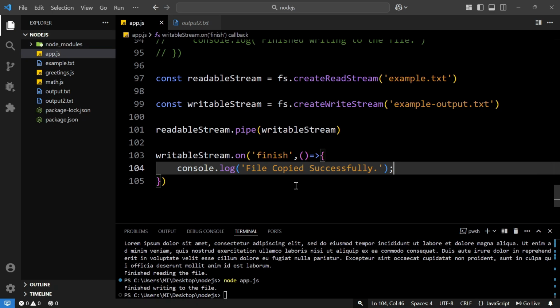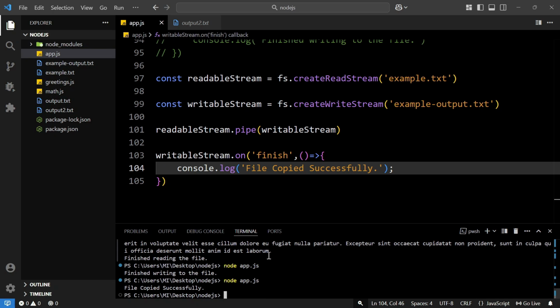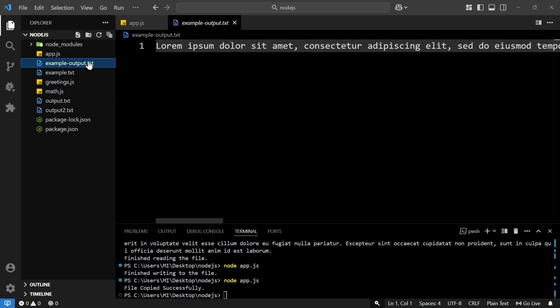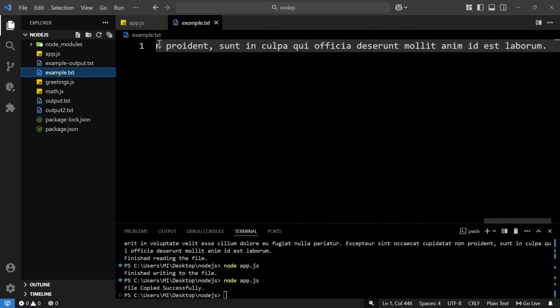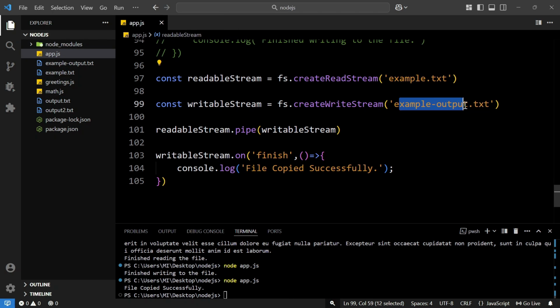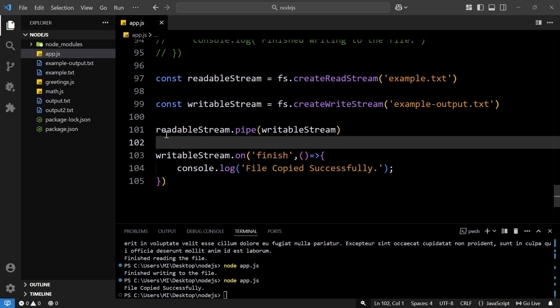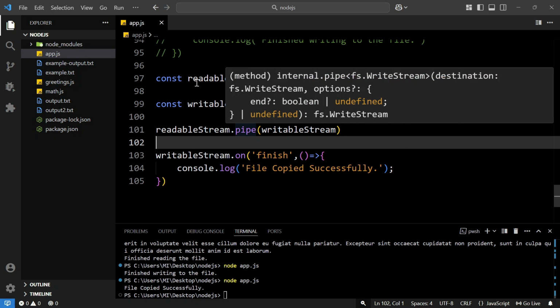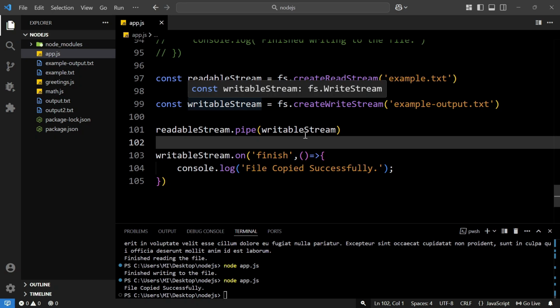Now we have to save this file and run this code. For that, in this terminal we will write node app.js and press enter. If you see in this sidebar we have this example output.txt file, and in this terminal we have the message file copied successfully. Let's open this example output.txt file. Here we have all the text that is available in example.txt. So we have just copied this file with the name example output.txt. This is how we can use pipe to connect multiple streams together.